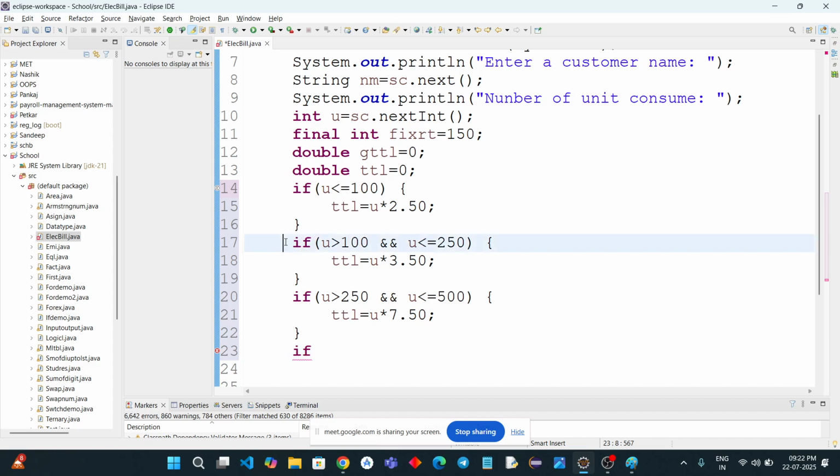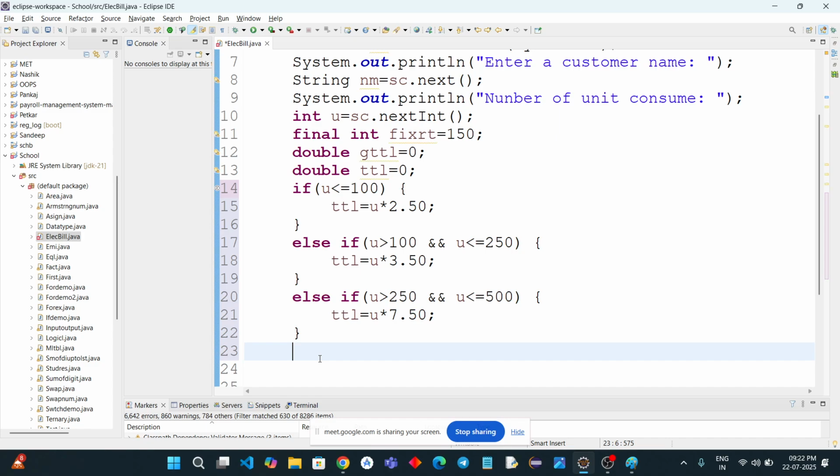We are forgetting, right? Adding else. This slab is either this or this. We can directly write else as well, because all units greater than 500 will be calculated based on 10.75. Else, TTL equal to u into 10.75. Perfect.